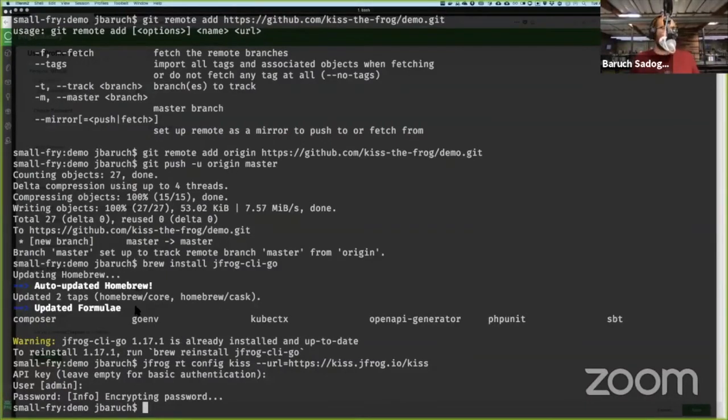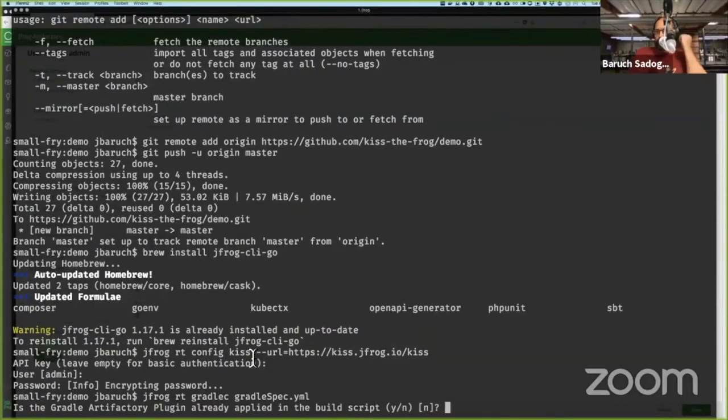Now I'm going to run a command that will generate what we call a Gradle spec. Now, a Gradle spec is a special YAML file that JFrog CLI will use to construct a Gradle init script, which is kind of an interceptor of the Gradle build. This interceptor will instruct Gradle to work with Artifactory to resolve the dependencies from Artifactory and to download and upload the artifacts and the build info back to Artifactory. So I want to generate this Gradle spec.